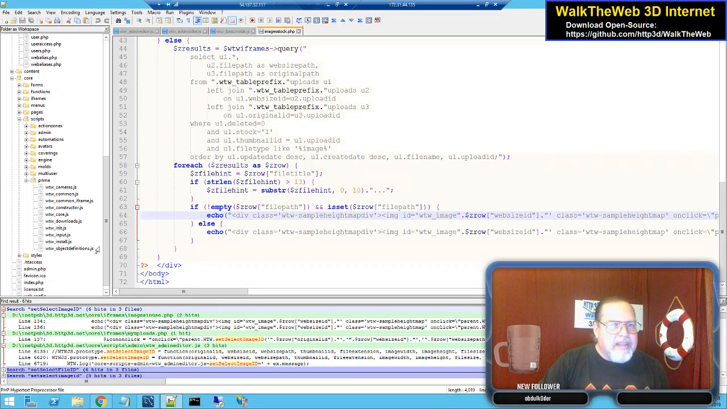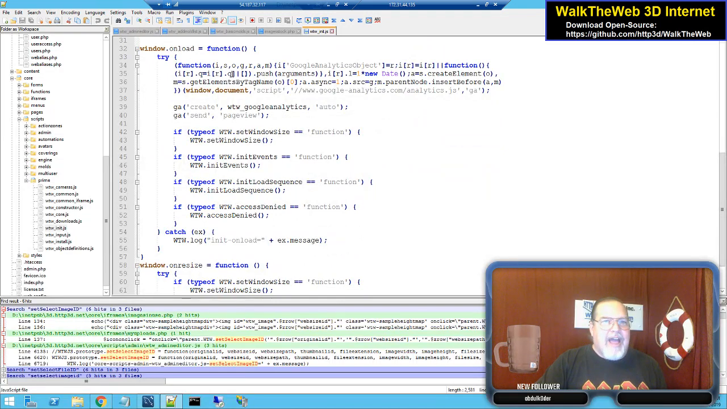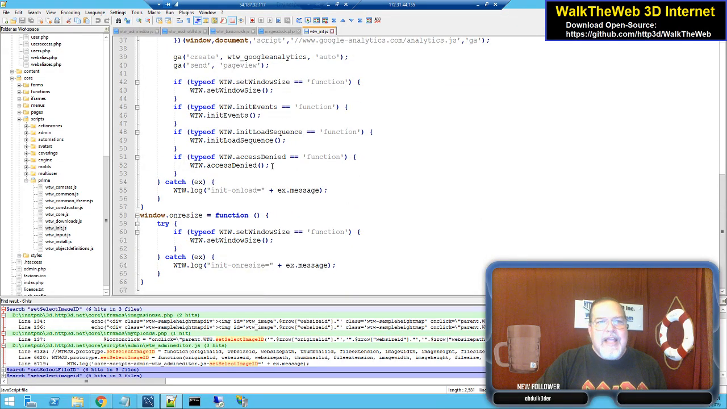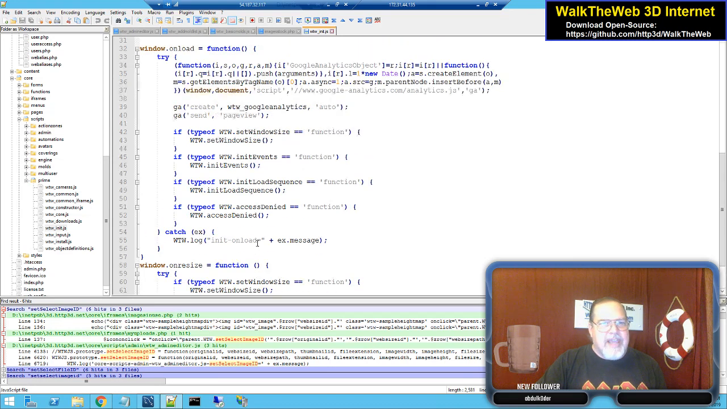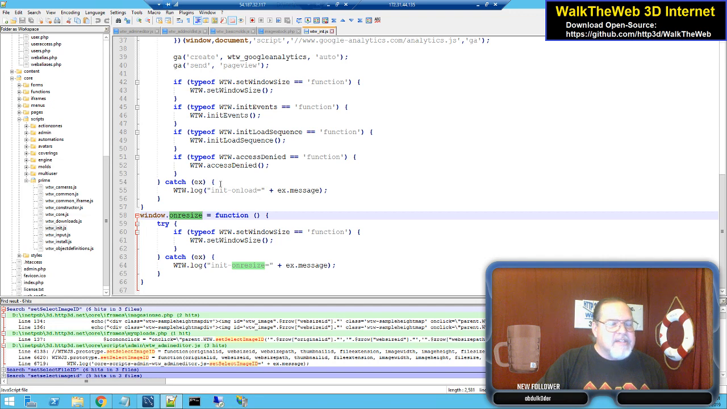The next part is init. This is where you're going to find all the init events. You're going to find all the event listeners. You're going to find how it loads up JavaScript from startup on Windows Onload. This is where it looks for certain pieces and runs. That's where I define things like window on resize and stuff. So we can definitely work with that.